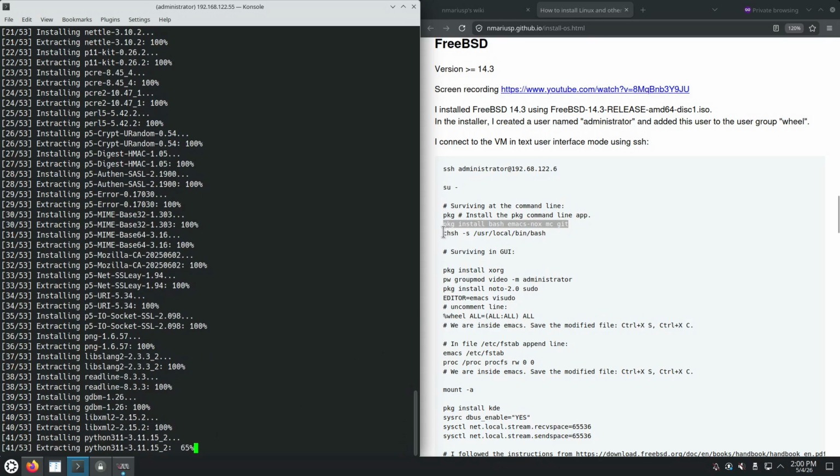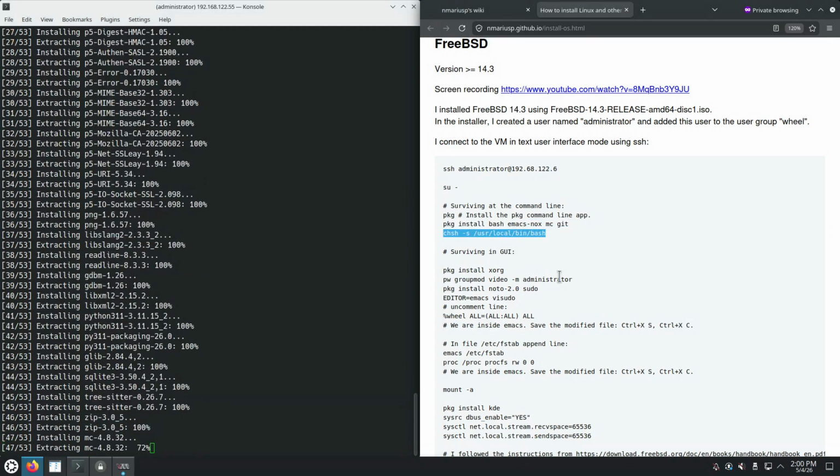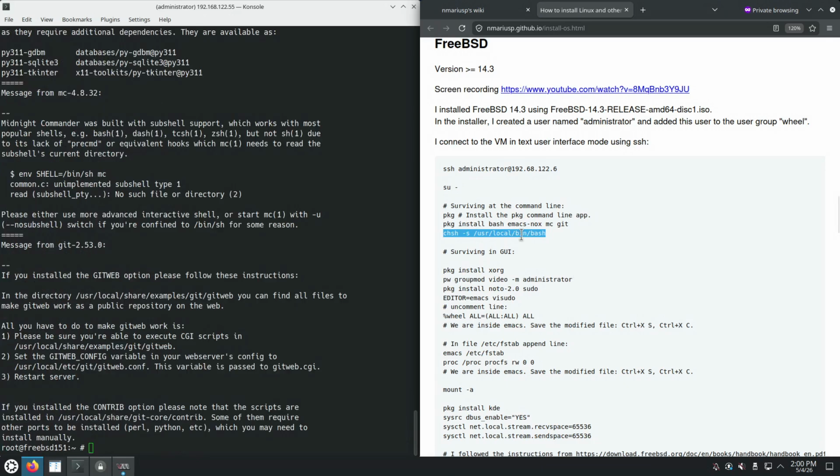Next up, I'm going to change the shell of the user root to be bash, installed from binary packages. There's also a message from the package Midnight Commander about the sh shell, which I have selected to be the default for all users when I installed FreeBSD. But I'm going to use the bash shell, which makes it that MC will work correctly according to this note.